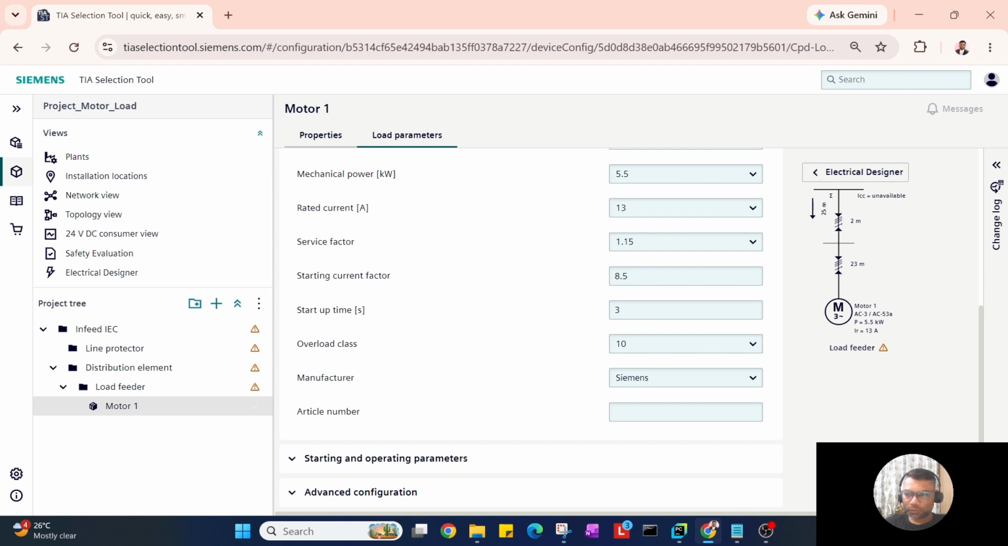If you want to set a specific value as per your requirement, then Electrical Designer has a range between 0.1 seconds to 40 seconds. So the startup time is calculated automatically, that is free, but you have the flexibility to change it from 0.1 to 40 seconds. Whatever your requirement, you just set this value.